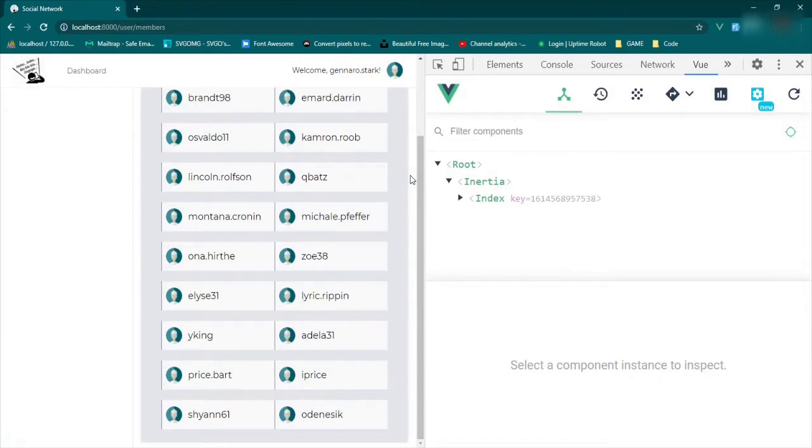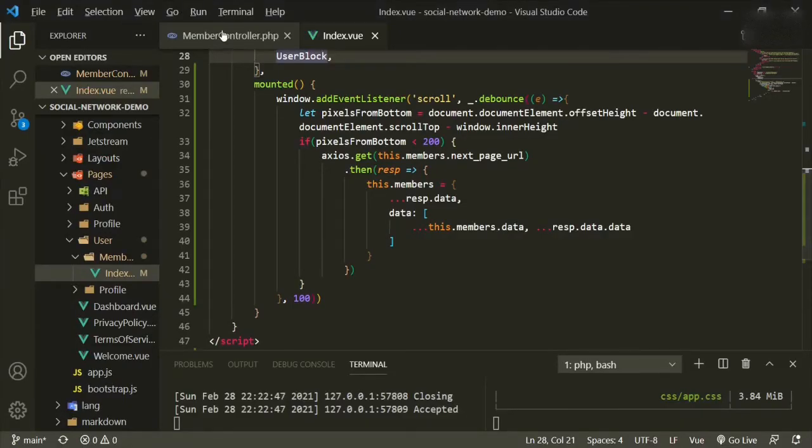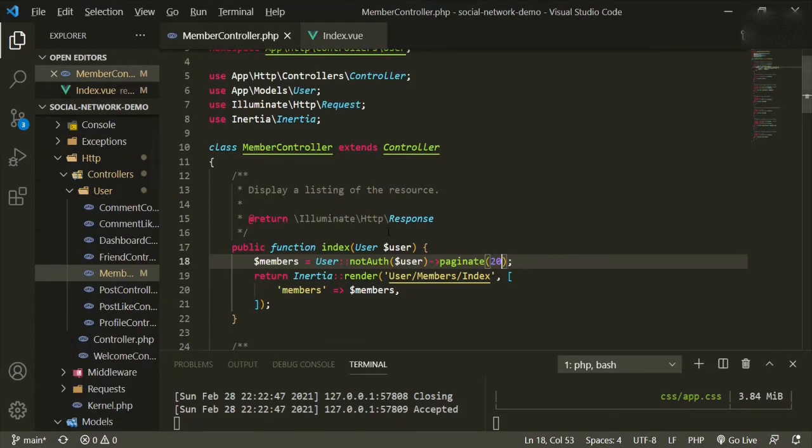Okay, and then we'll try to scroll down, but we get an error. What this error is basically saying is that, because we're using Inertia but we're making an Axios request, it is actually looking for a request. So what we need to do is head back over to the member controller.